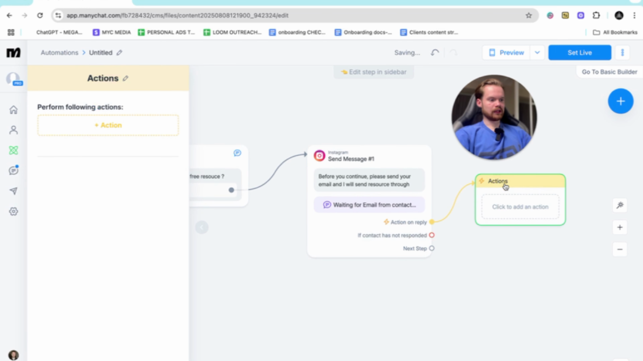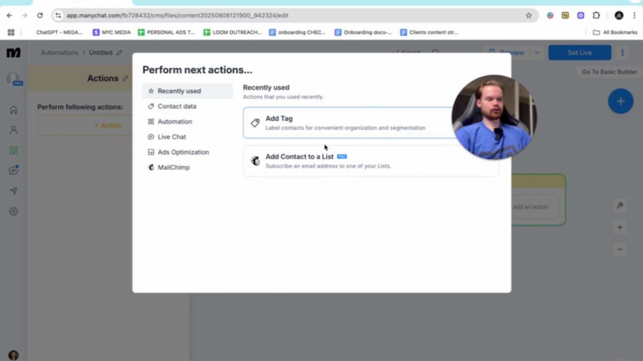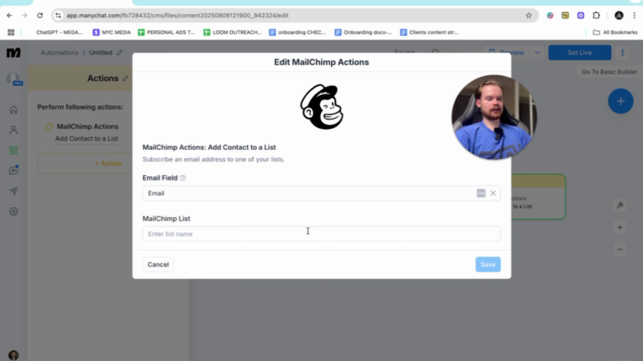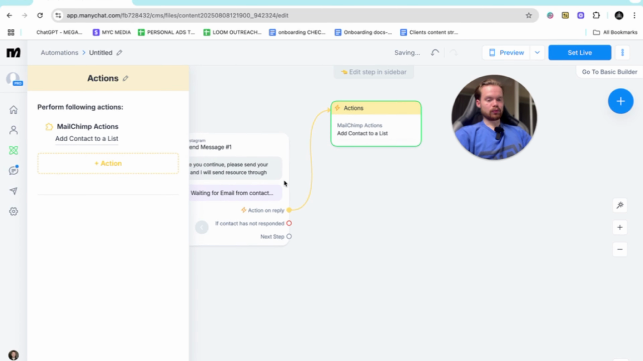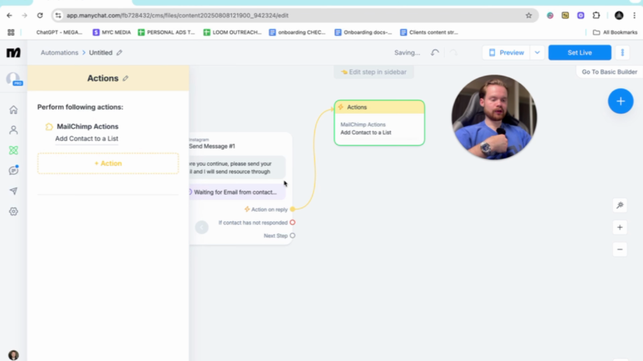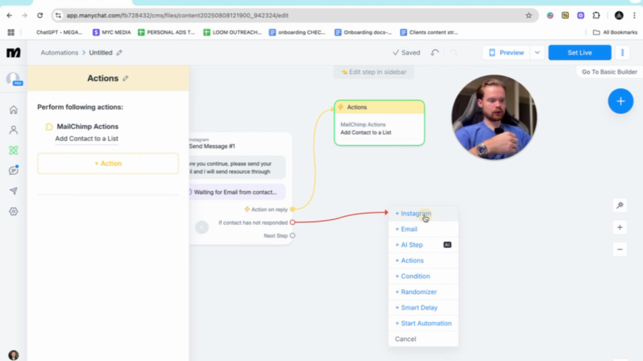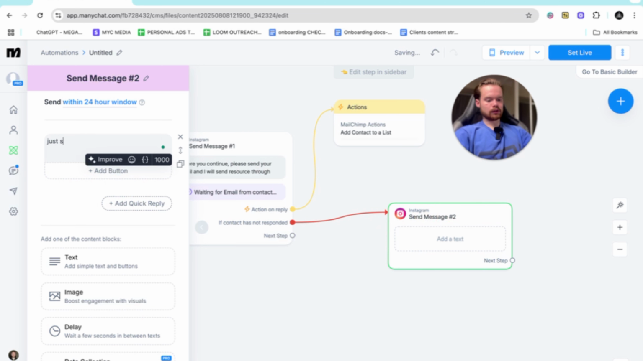You can add it to your email list. Press action, add contact to email list, and then you can select the email list, save. So that will happen when someone sends the email, it adds it to my email list automatically. If contact not responded, I can put Instagram, just send through your email, I will send it through.